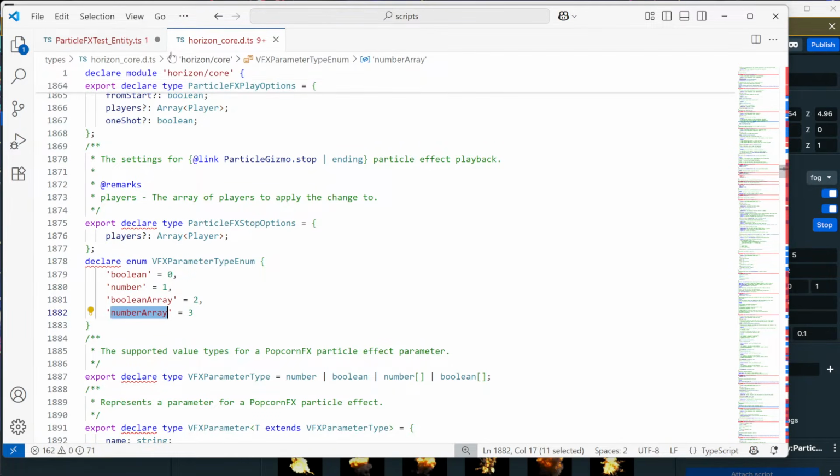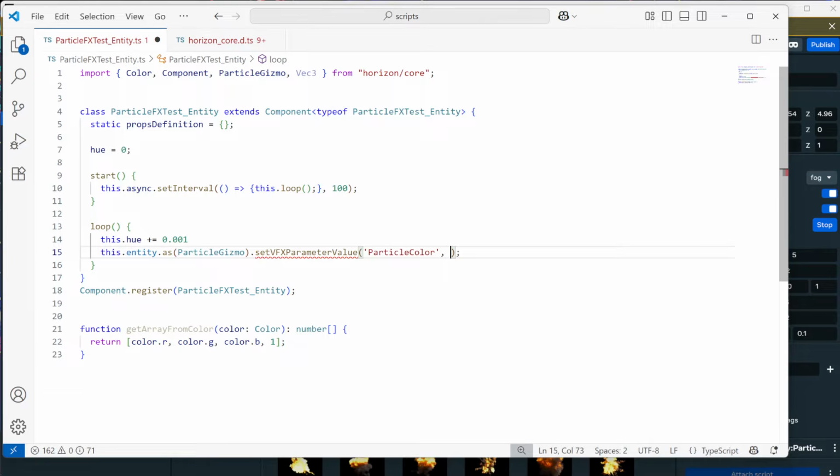And so when we come back over here, we can adjust this to be an array of numbers. So 1, 0, 0, 1, that's red. I believe, and pretty clearly, this is the red. This is the color channel. I believe this is the alpha channel. So now that I've set this to be red, it's just going to stay red. The loop isn't doing anything anymore.